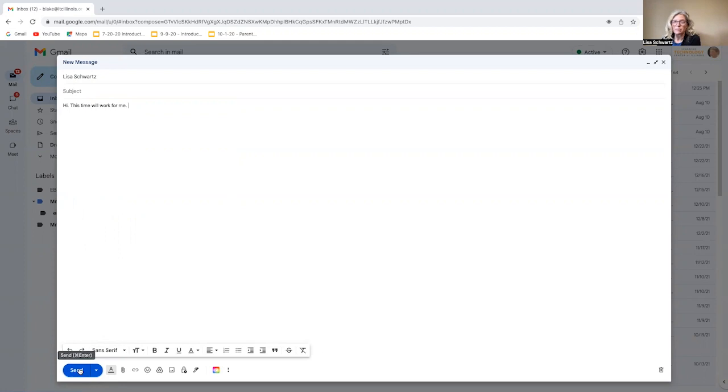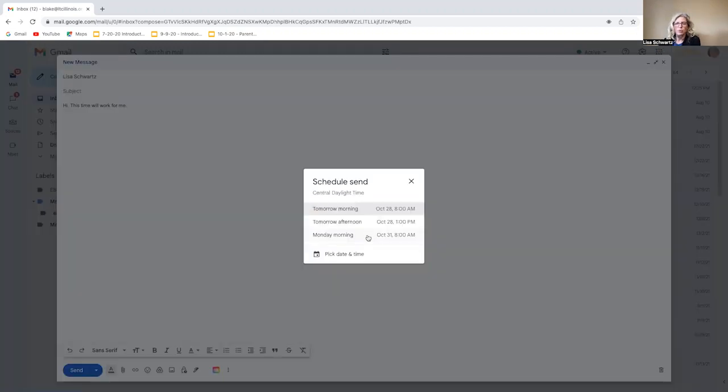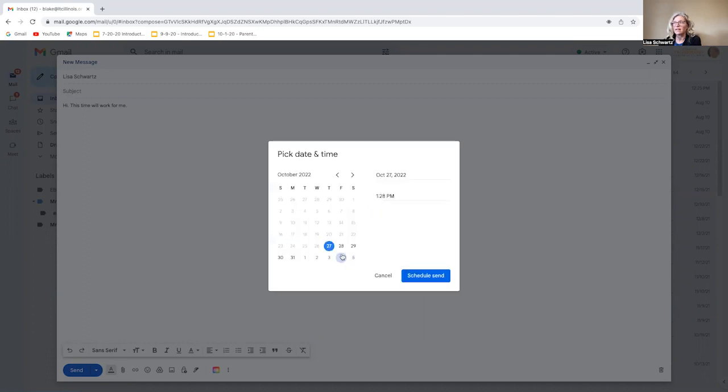Instead of hitting the send button, just click on the drop-down arrow right next to it. It gives me some choices to send. If none of those work, all I have to do is go here and click pick date and time. Choose the date and time that I want. So let's say I want to send it tomorrow at 6:28 a.m. So I just change the time here. And then I hit schedule send.